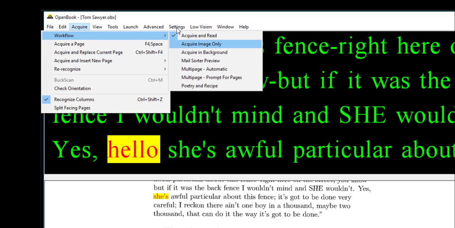So this is obviously used for speed. You might want to just quickly scan something, but not process it at that time. What you would then do is process it at another time. Acquire in background allows you to be listening to the page you've just scanned, but then to continue to acquire more pages in the background. Sometimes it might take a couple of minutes to listen to a page, and it'd be nice to be able to carry on scanning whilst that was happening.